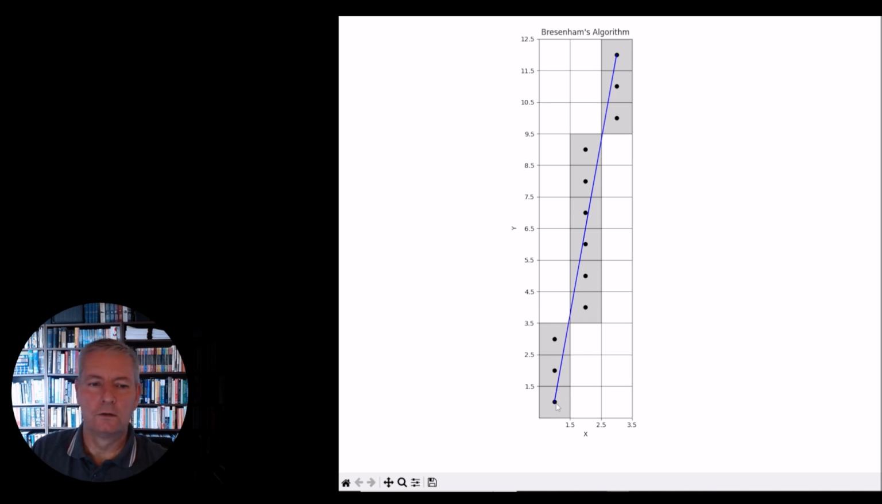Now, whenever we used gradients which were less than 1, we moved along the x-axis and then made a choice in the y-axis. But now we're going to move along the y-axis and make a choice in the x-axis. So for example, we take the first block here, and we'll choose between this one and this one. And again, we take the next block here, and we choose between this one and this one.